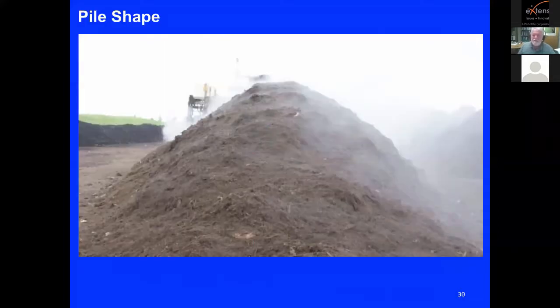When we're in different areas, particularly in humid areas, we need to shape our piles so that they're crowned. The crown at the top there makes runoff go over the pile and down rather than into the pile. If it's a flat pile, you end up getting water in there. In the humid region, you end up getting too much water in there, and you have anaerobic conditions, odors, and you can't sell the compost, and you can't really manage it either.